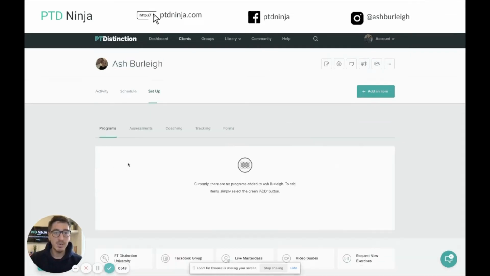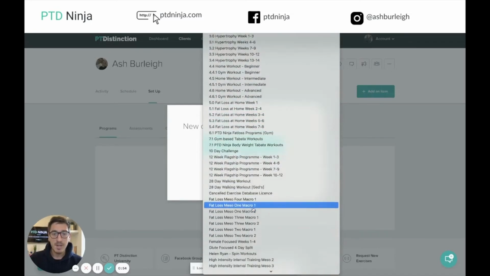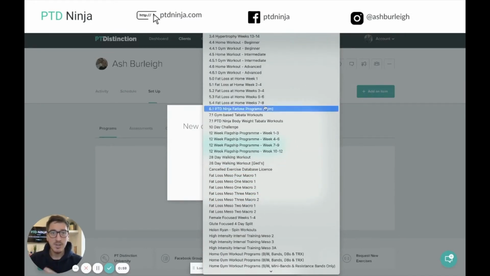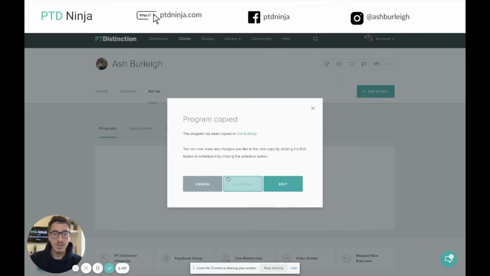So I'm going to go to setup and we're going to add in some programs. I'm going to add an item, click a program, and I'm going to pull from one of my templates inside here. Now I've got plenty of templates we can use. So I'm going to go for hypertrophy one up here. I'm going to cut weeks 1 to 3, set that live so it goes live straight away, click OK, and I'm going to add that in.